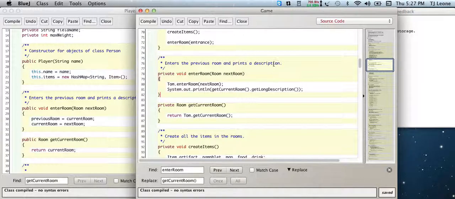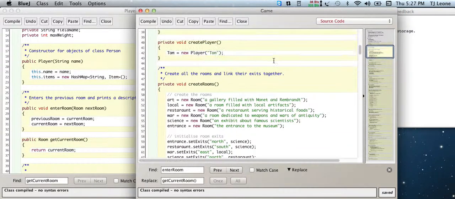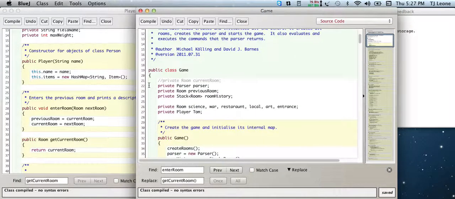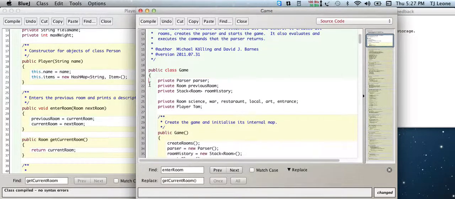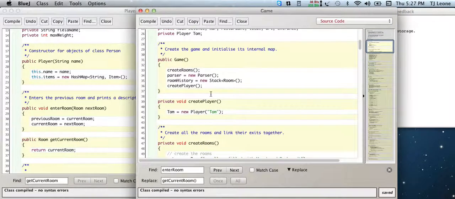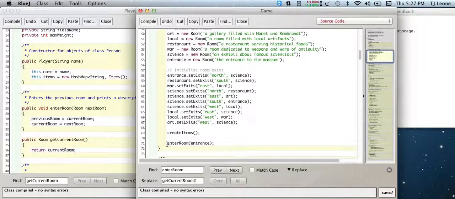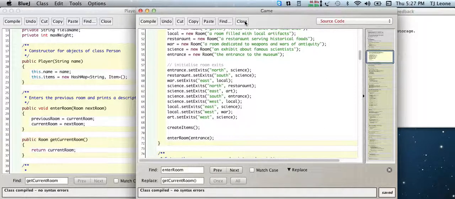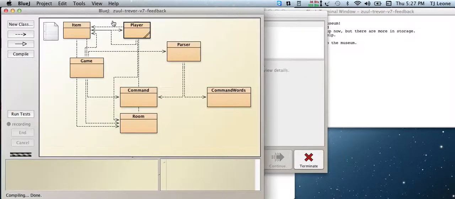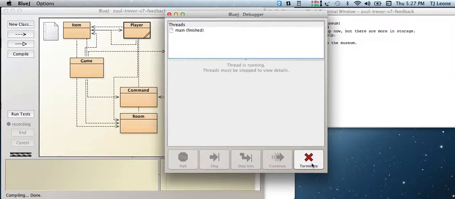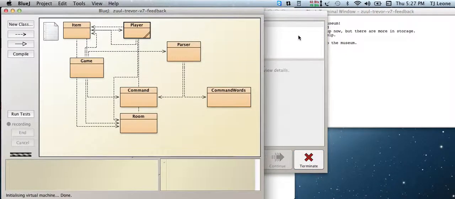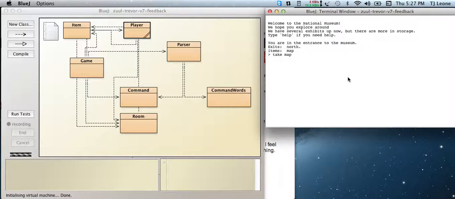Okay, it looks like it compiled, no errors. So I'm going to get rid of this reference right here. So now I think we're good. Let me see. Game, create player. And when I say create rooms, I enter that room. Okay, well let's see if that does what we need it to do. I'm going to terminate, make sure that's terminated and just quit out of that.